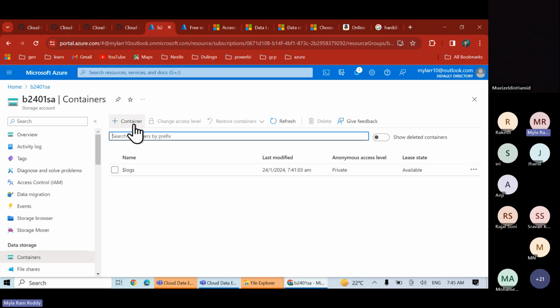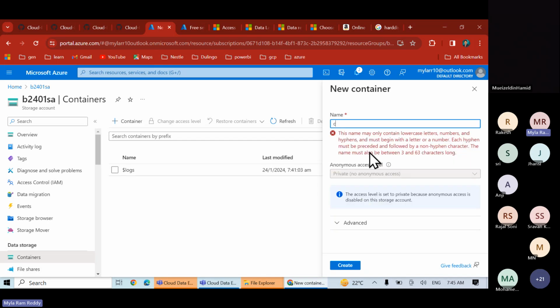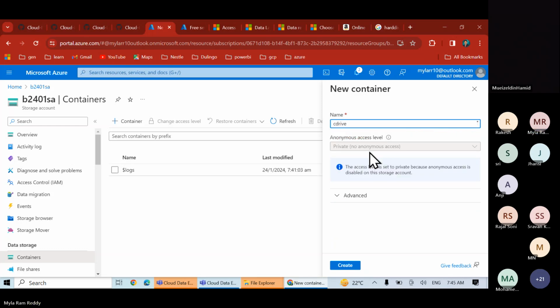Now I would like to create one container. I click on the new container option. Then it is asking for the name. Just for our understanding, I can give C drive. That means I can compare containers with our Windows operating system. If I compare, a container is nothing but one of the drives. That's what I want to tell here.